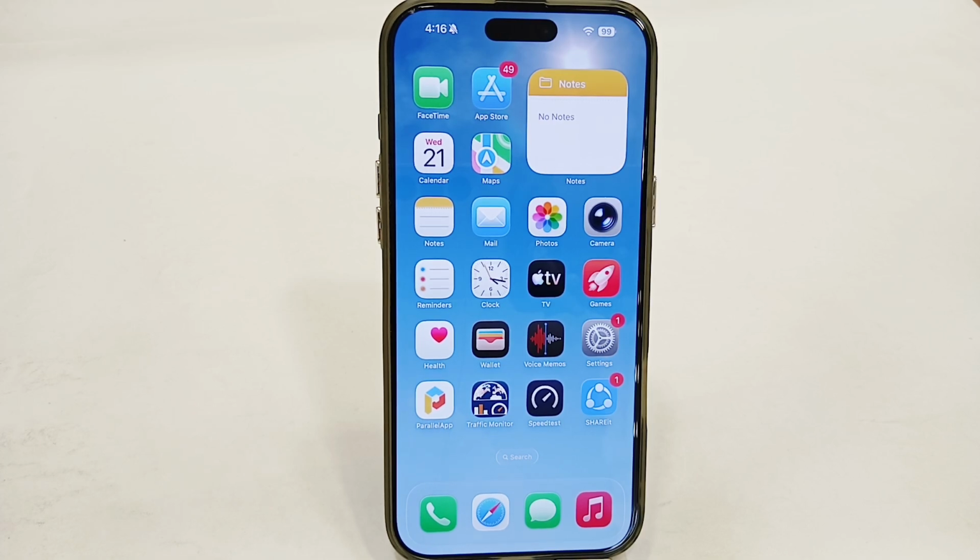Hey guys, today I'm going to tell you how to fix "an update is required to use cellular data" on iPhone.